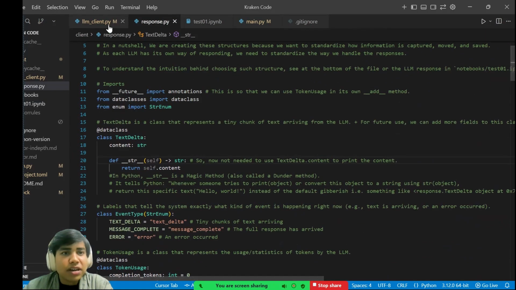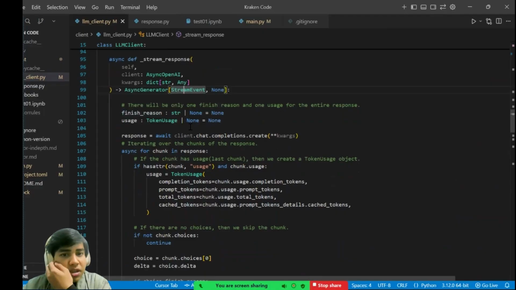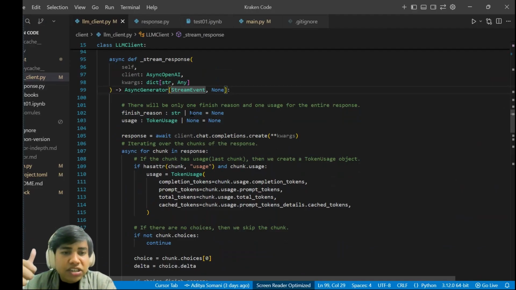So we are done with this file completely. Let's move on. I've explained everything. Now this one specific thing I want to say. When I tried calling the API, I noticed one thing: that the finish reason and the token usage I was getting only in the last chunk.